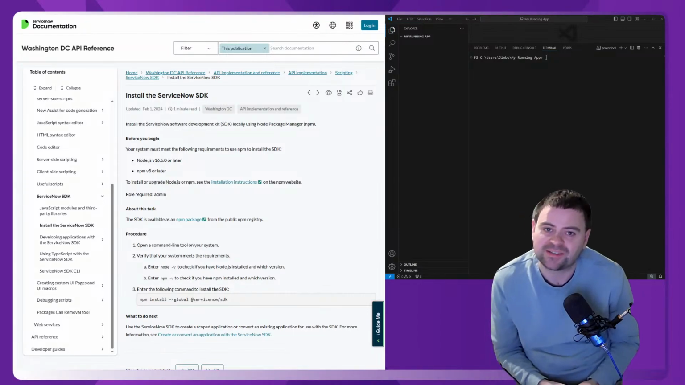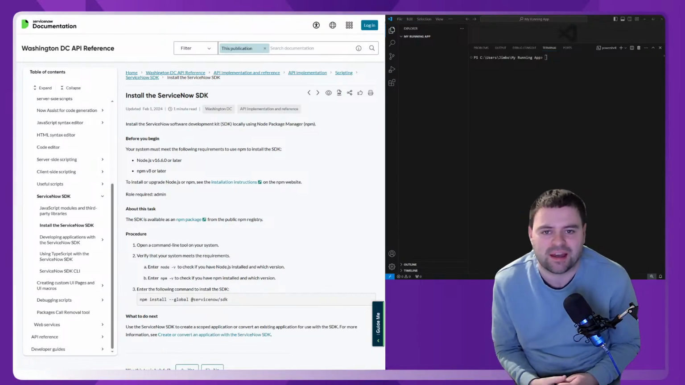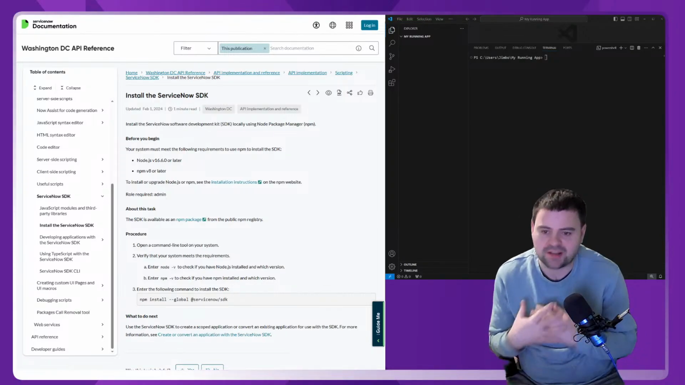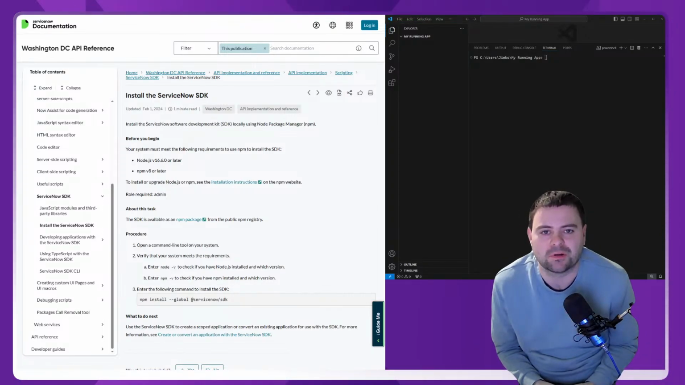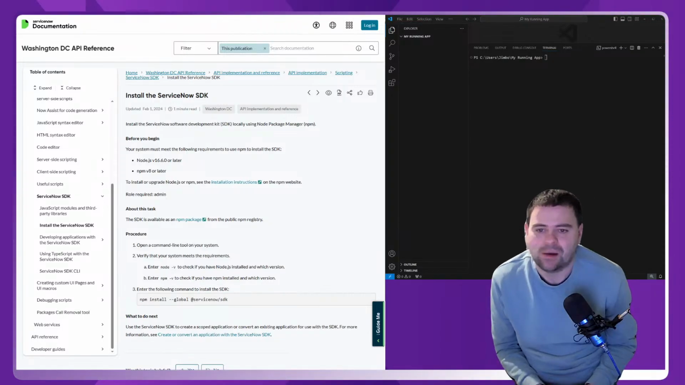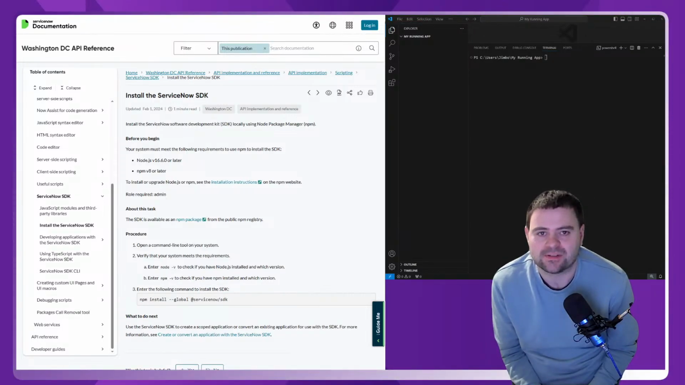This is always an exciting time of year, isn't it, when we get to have a play with the new features of ServiceNow. We get to just take our time, have a look through and see what we can do, see what cool stuff is out there, all the nerdy stuff. And what we're going to look at today is the ServiceNow SDK.